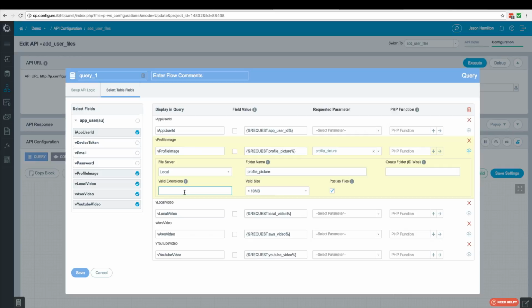We need to add some valid extensions. So for this one, we're going to add JPEG and PNG. So you just type it in separated by a comma. If you want to limit the size of an object, you would do that right here. So for this one, we'll just leave it as 10 megabytes.